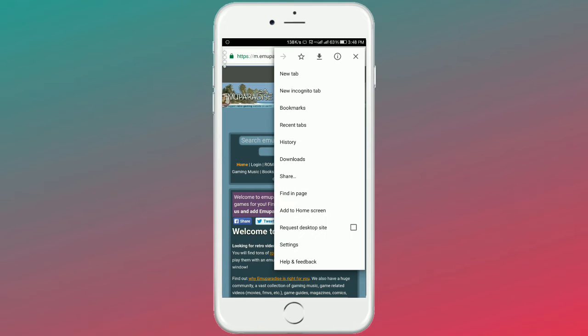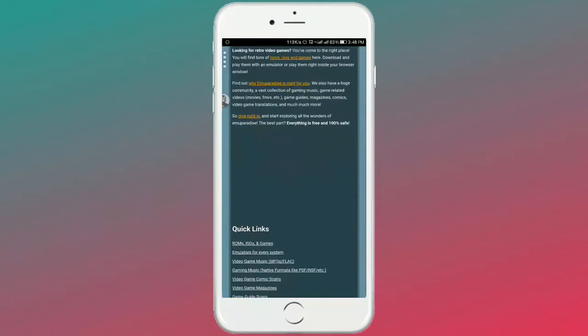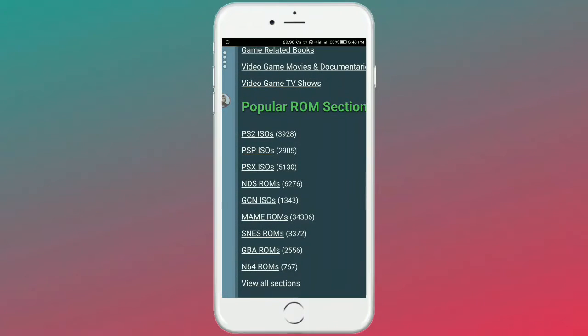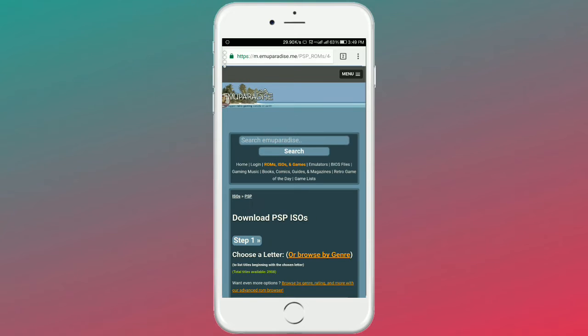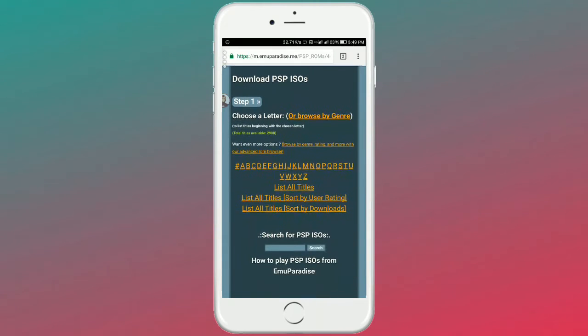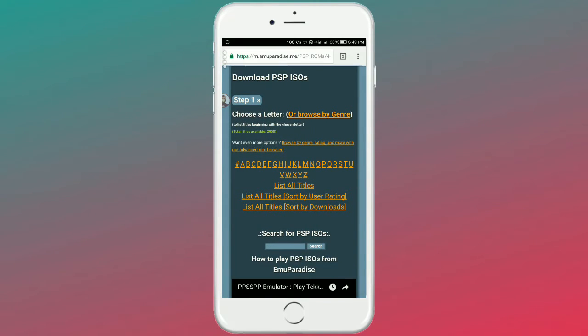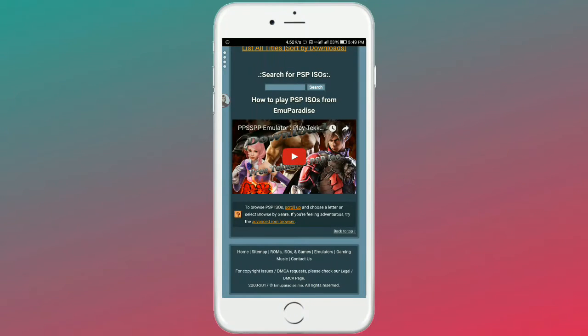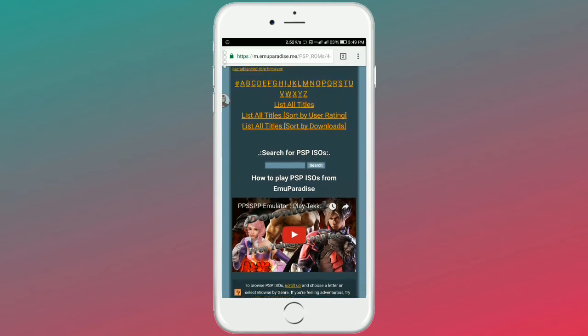Here you see, this is the EMU Paradise website. To download the PSP games, you want to select PSP ISO. Here you can browse by category A to Z, list of titles, sort by ratings, sort by downloads. Here you can download all PSP games like Tekken, GTA Vice City, and more and more.